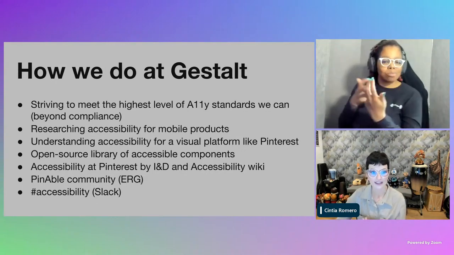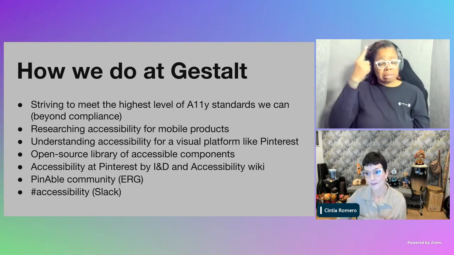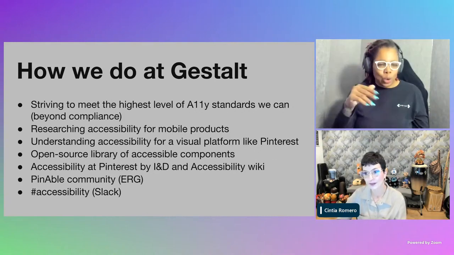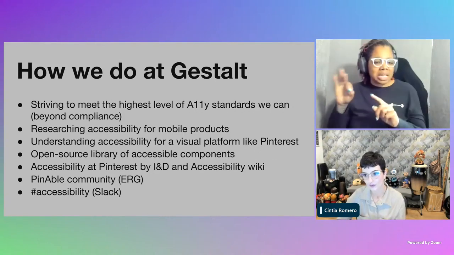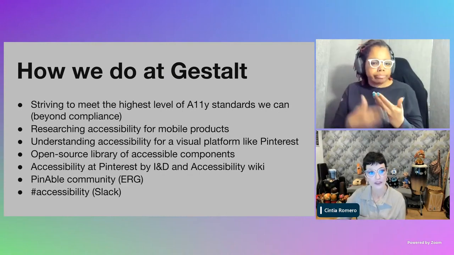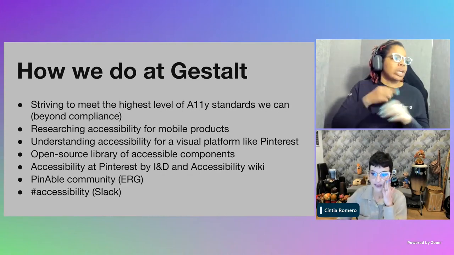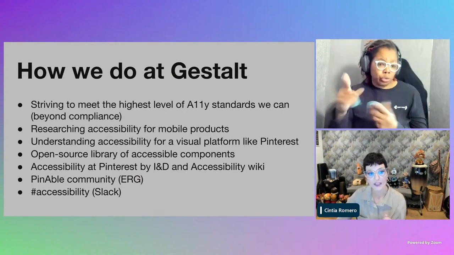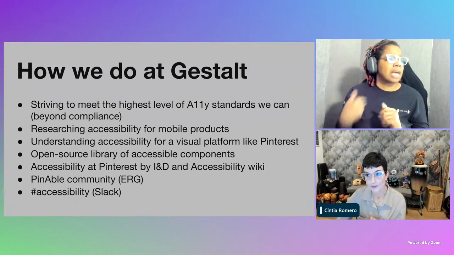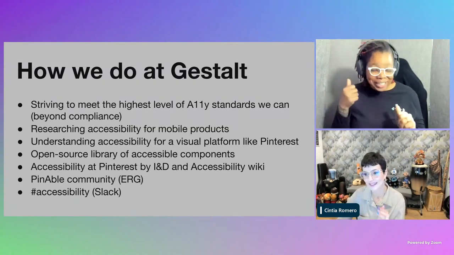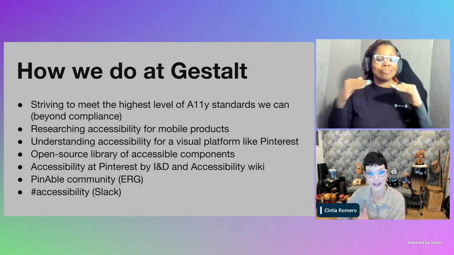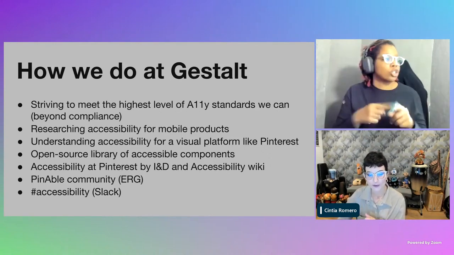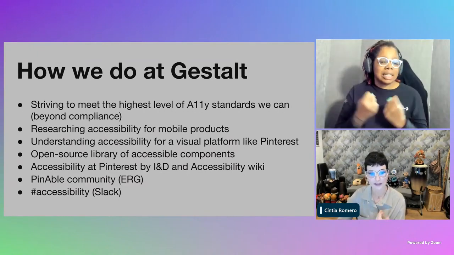How can we go beyond WCAG for mobile? We need to understand accessibility for a visual platform like Pinterest. If you use Pinterest, you know that it's super visual, but what about the non-visual users? How should we do going forward? We have an open source library that is Gestalt. It's open to you if you want to check it out. It has accessible components. We try our best to meet accessibility standards there, so we can extend that to the product. We also have the inclusion and diversity teams that we partner with to help scale accessibility.